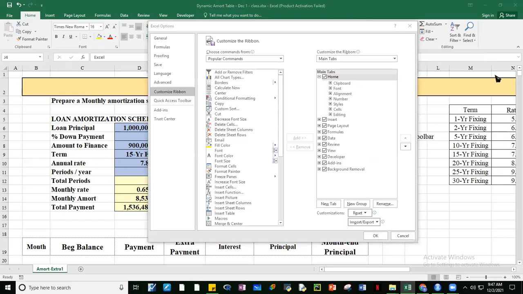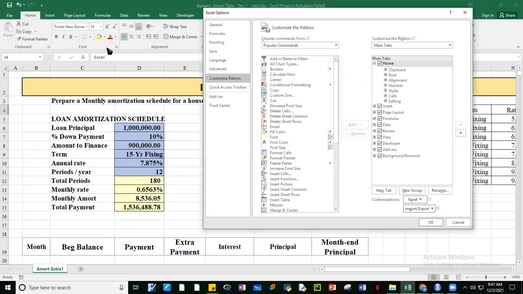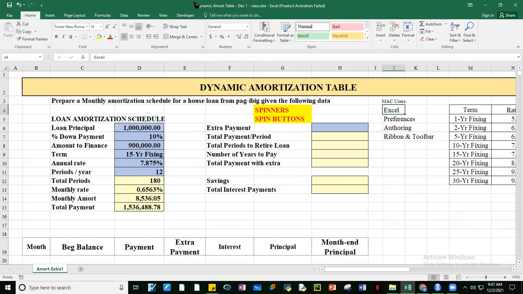Okay, so customize the ribbon. Then you can see here, customize ribbon, in the main tabs. These are our main tabs. Home is there, right? Insert is clicked by default. But the developer tab, guys, is not clicked. So please click developer, and then okay. Once you click it, guys, our developer tab will appear.